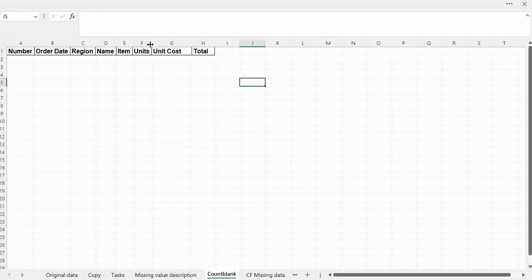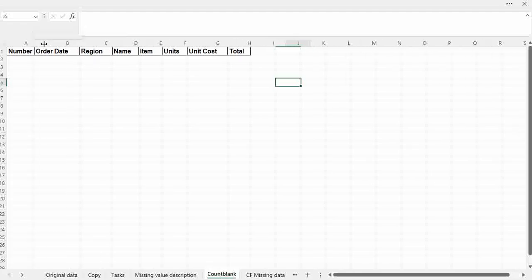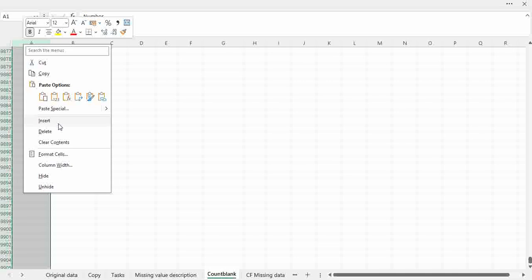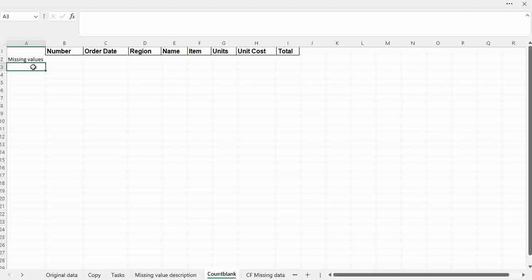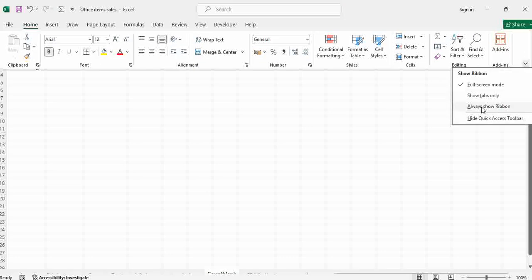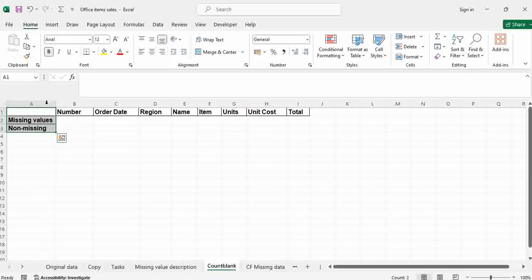All right. So the next thing I want to do is to check missing values. How many missing values are there in each of these columns? So I may right click, insert here, and here I'm looking for missing values, and then here I will look at complete values, or non-missing rows. Alright, so that is what I'm interested in. From here, let me show the ribbon, and copy this format. I use it here. I extend my values.